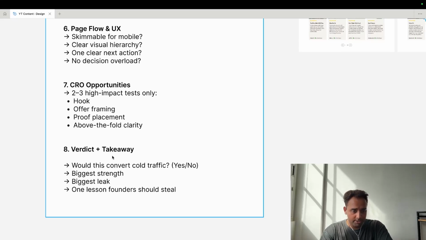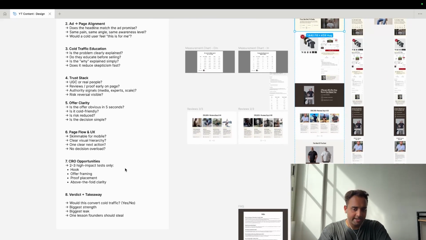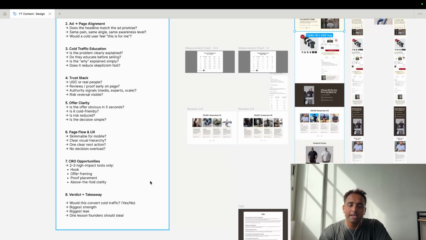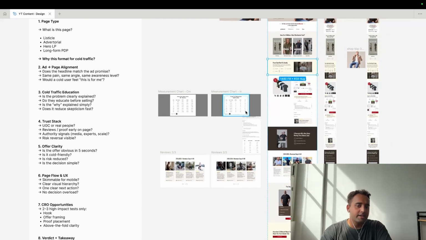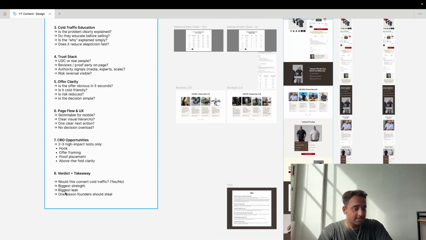Then verdict plus takeaway. Would this convert cold traffic? Yes, because we have already tested it and it is converting the cold traffic at a much higher conversion rate. Biggest strength. The biggest strength of this landing page is that, in a very competitive market, you're building trust by educating the people why they should buy your t-shirt and not somebody else's. Then we have biggest leak.